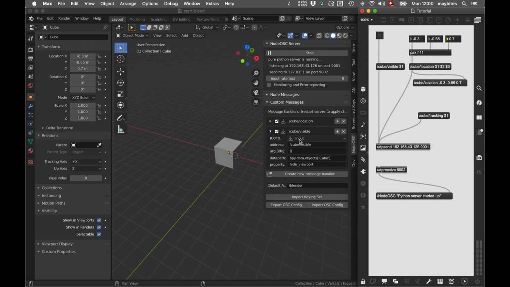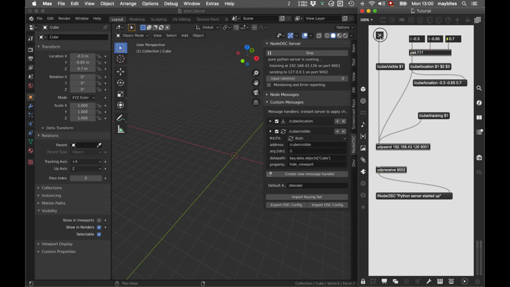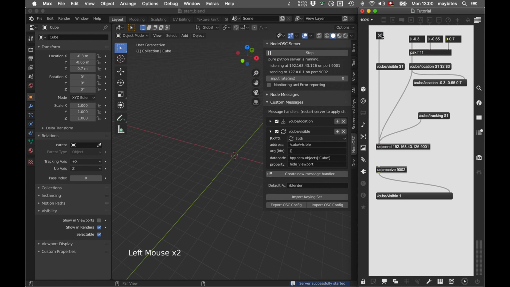Now in terms of direction, I can also say it should be both. So it's sending data in and out, not happening again. So I have to stop and restart. And now I can see I'm not only controlling the data inside Blender, but I also get the data from Blender back, because MaxMSP is listening on port 2009 and NodeOSC is sending it to the local IP, so in the same IP as MaxMSP is listening to.